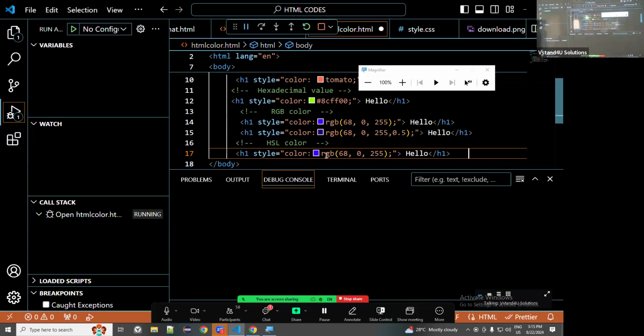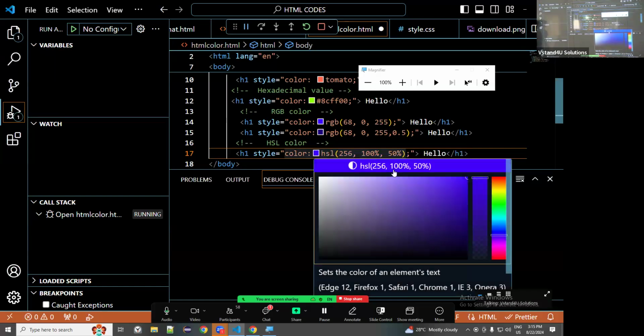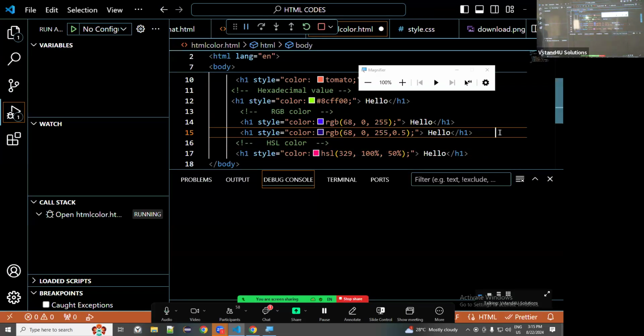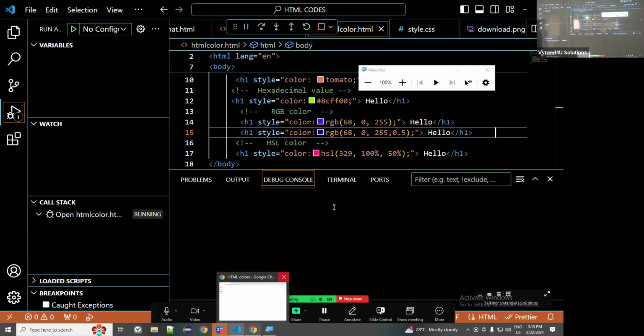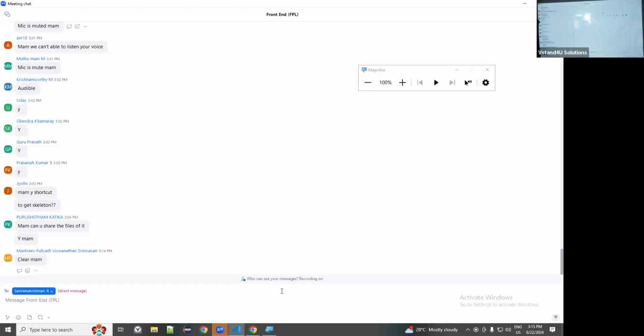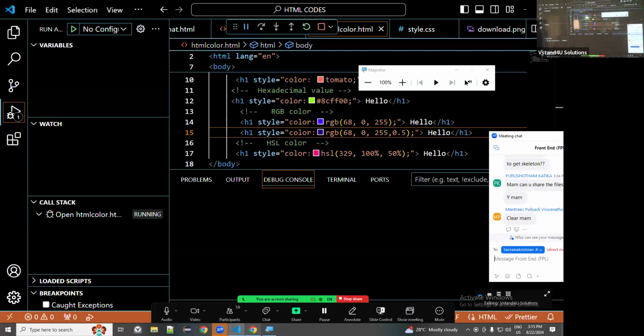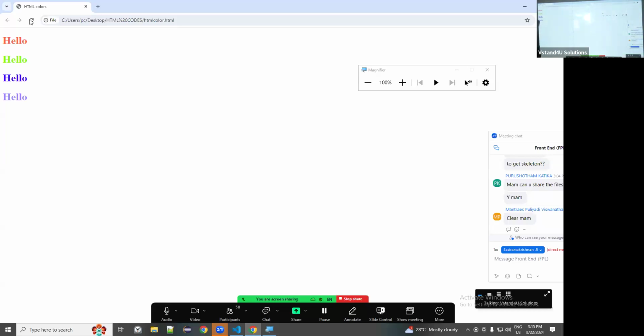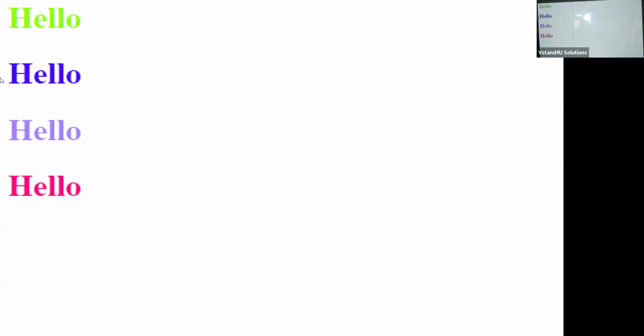Next one, I will just mouse over and I will change it to HSL value. Yes. I will change the color to light blue. Okay. Or I will take it to pink. Okay. Yes or no? Now I will save this. I'll save this. One second. Okay. Now I'll save this. I'll go back. I'll refresh. Can you see here? It is pink.